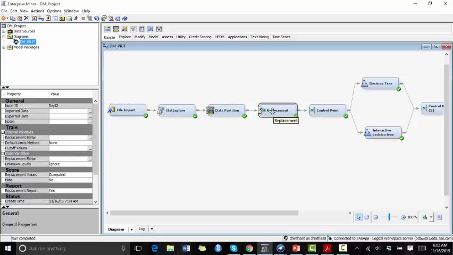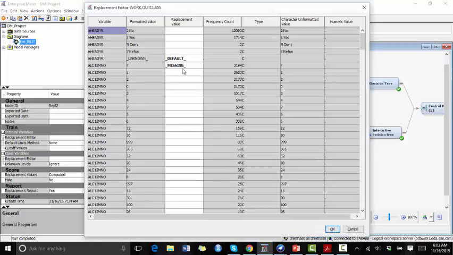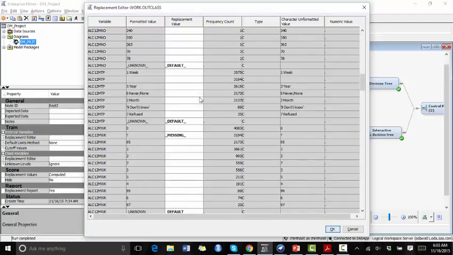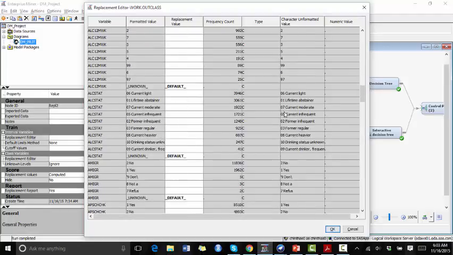I'm using the replacement node to replace the missing values for the attributes. So I'm selecting the replacement editor for class variables from here. This is a replacement editor window. SAS can only interpret a blank or a period as a missing value. For this particular attribute, there is a question mark which is not interpreted by SAS as a missing value. Hence, I am going to hardcode it as a missing value. There is another variable where it has missing values, and I'm going to do the same for that.